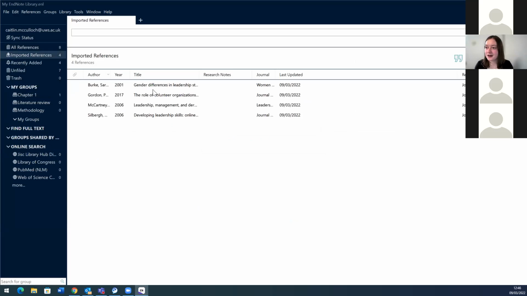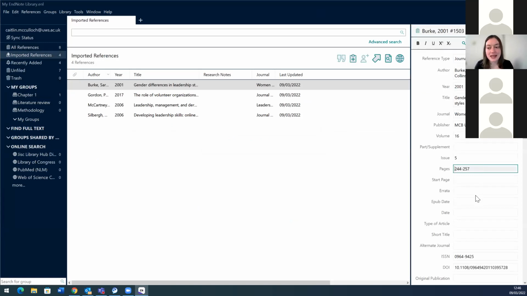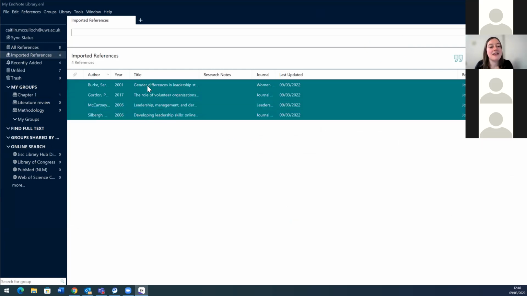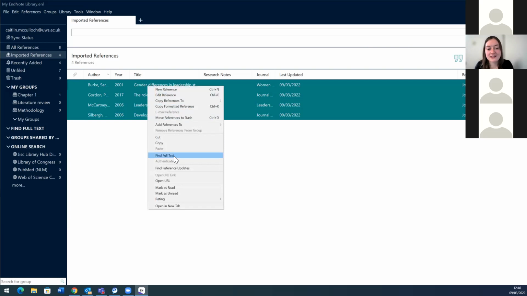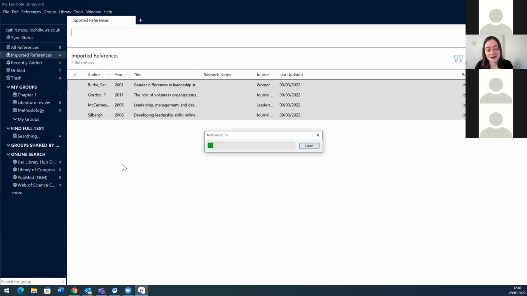And basically, all the articles I just ticked have appeared in my EndNote library. So you can click into them and see all the details about them. If there's any mistakes, such as spelling mistakes, which sometimes happen, you can type through and make any changes you need to. You also have the option to select the articles, right click, and there is a Find Full Text button. You can click on this and EndNote will try and find the PDF of the article for you. If it can do it, it will attach it here and you'll have a little paperclip. So it's going to give it a go.